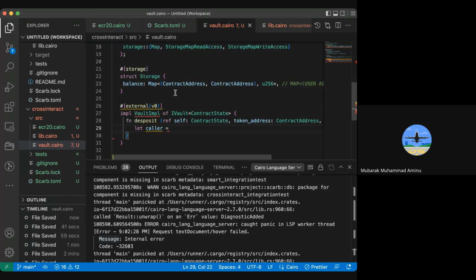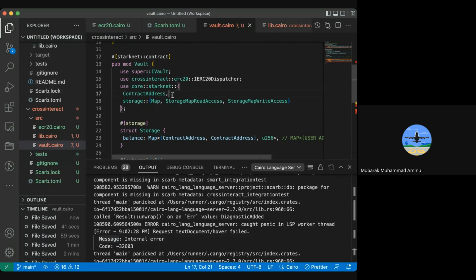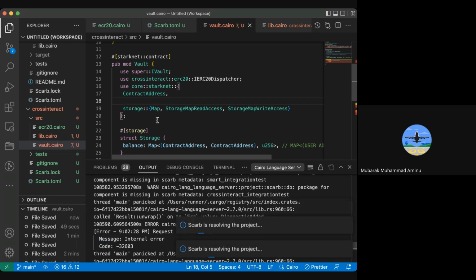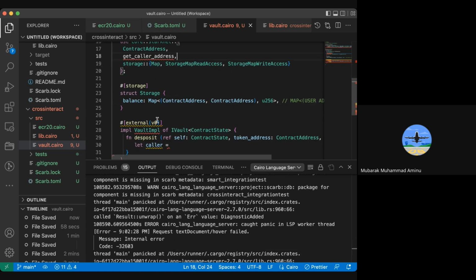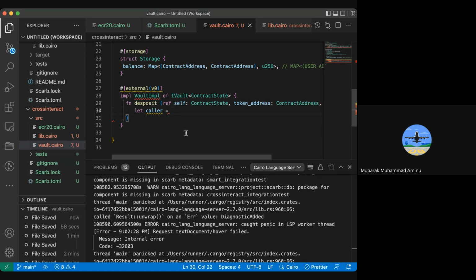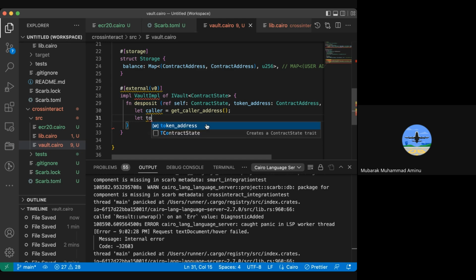So for us to get the caller, there's a particular utility function coming from Starknet core called get caller address. It's a very important utility function that if you want to know the caller of your particular function, you can basically just call it and it will tell you the caller of the person calling this particular function. Now we want to do what we call token dispatcher.